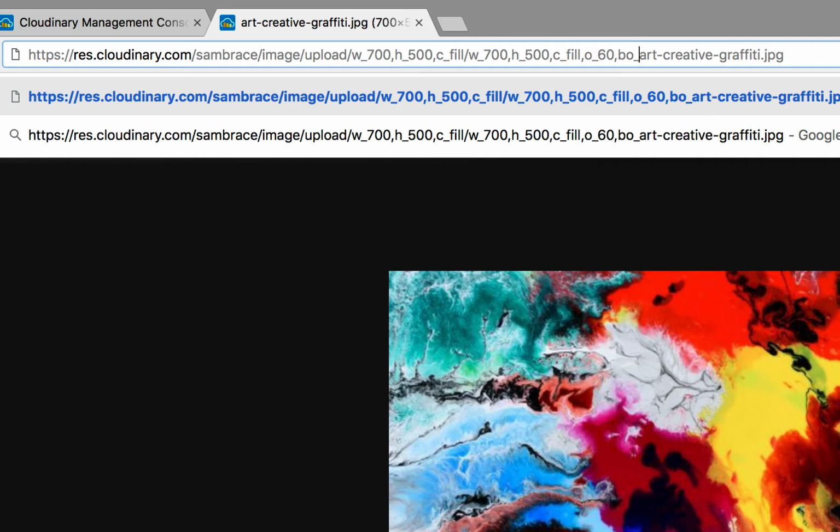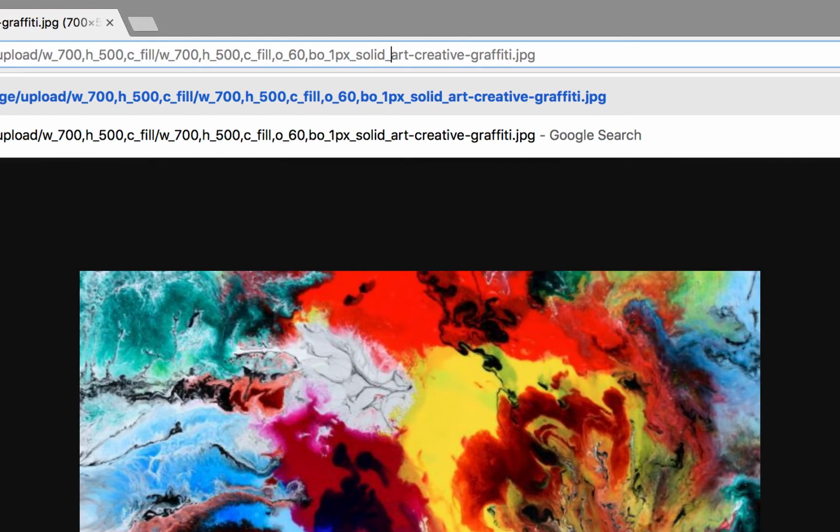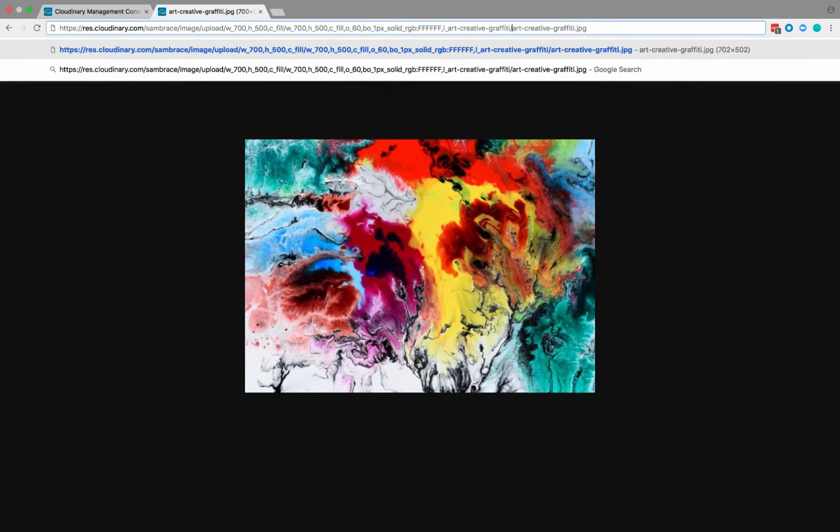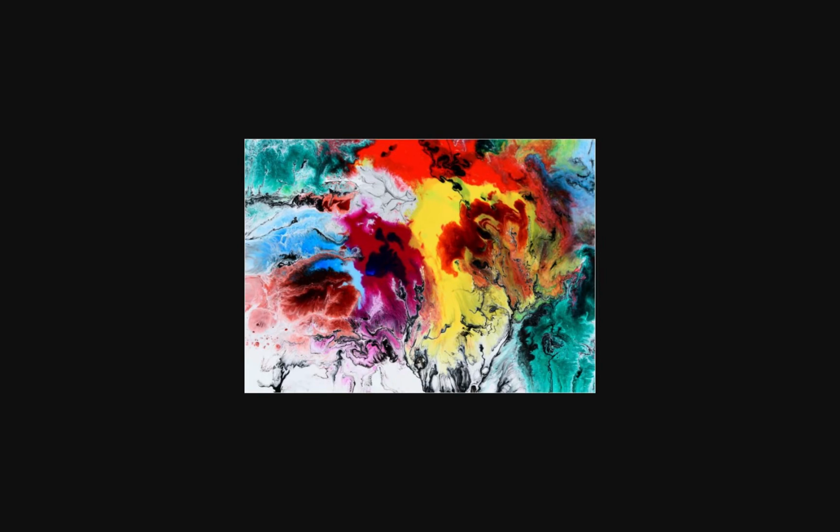And so border is bo underscore, and we first define the thickness that we want in pixels, and so we're going to do a 1 pixel border. Then you can define the style, which would be like a solid line, and then we're going to define the color, which we're going to do in RGB format, and so we'll do white, and then we're going to specify the image that we want, and we do that with an l underscore, meaning layer. And so we'll just copy the same public ID that we had of our original image. And now that should create an exact copy of that.